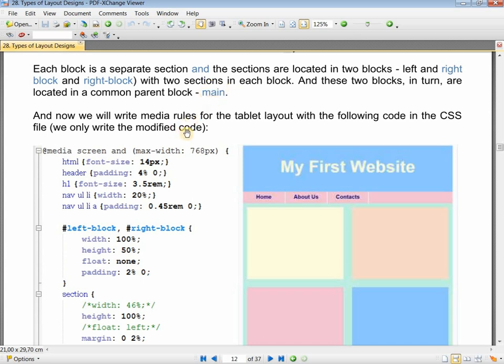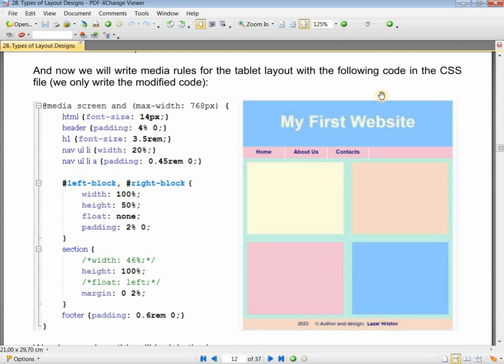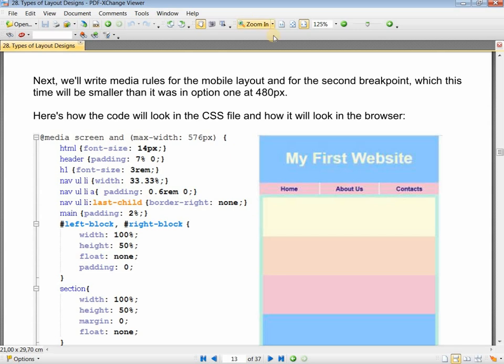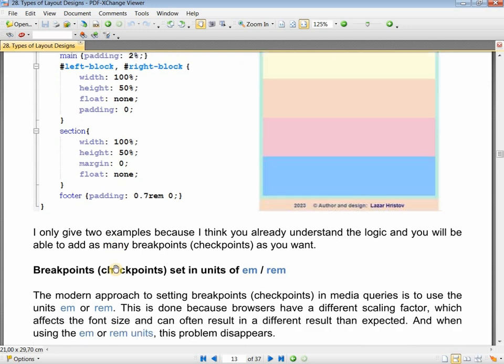And now we're going to write media rules for the tablet layout, with the following code in the CSS file. We're just writing the changes. Here they're at 50%. See how they will look, and for mobile phones we will choose 480 pixels. And here is what they're going to look like, and what the code for them will be. This is where it's going to be 100%.